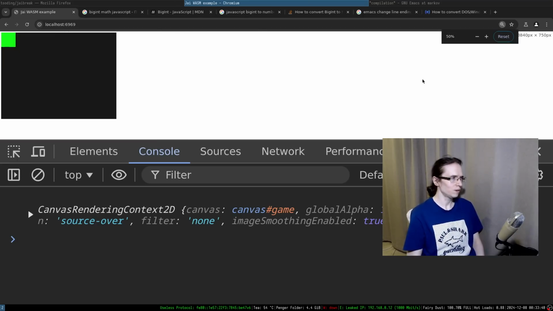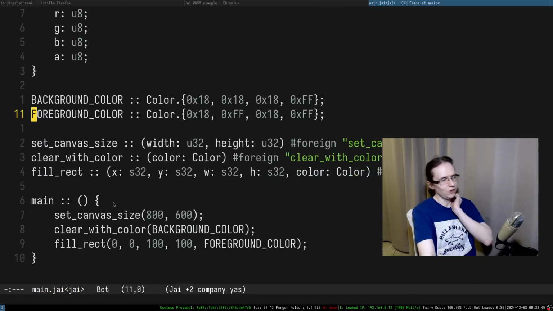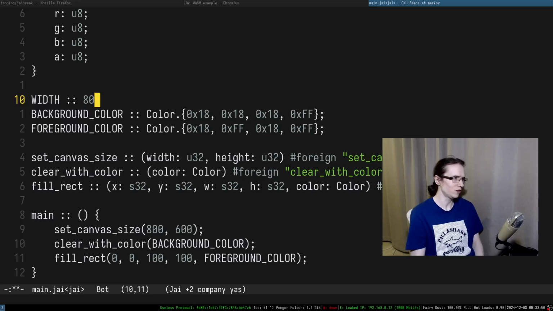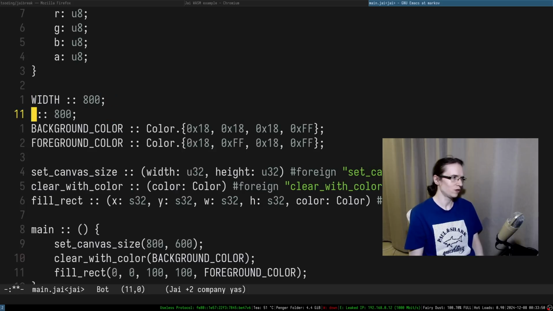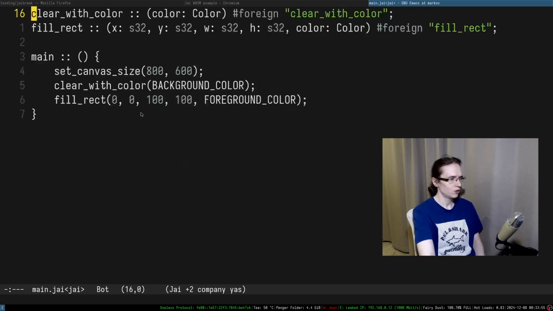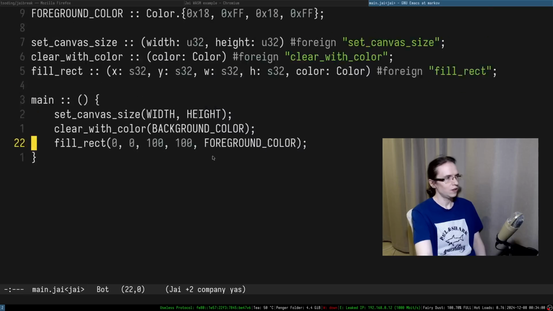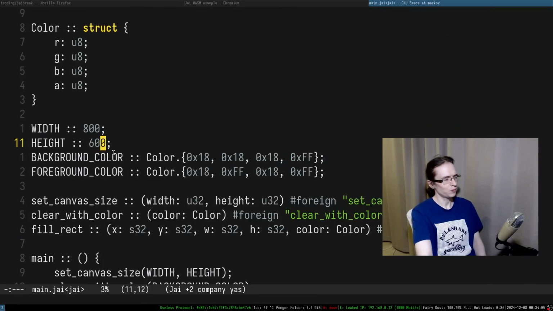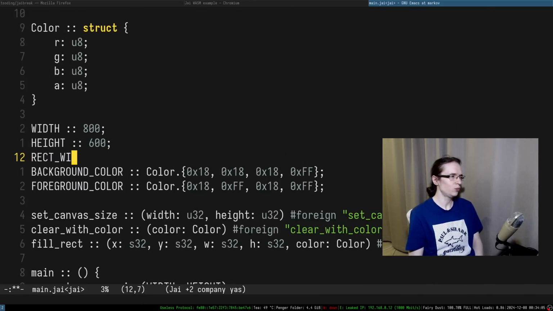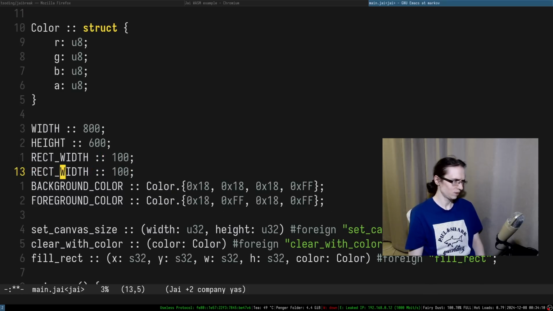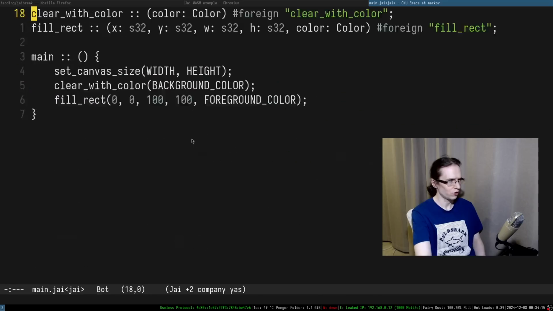We can even maybe put it at the center. To put it at the center, we need to know the width and height of the window and stuff like that. We can put it into width 800, and this one is going to be height 600. So this is width, this is height, and here, let me think. So maybe we're going to have a rect width, which is going to be 100, and rect height, which is also going to be 100.